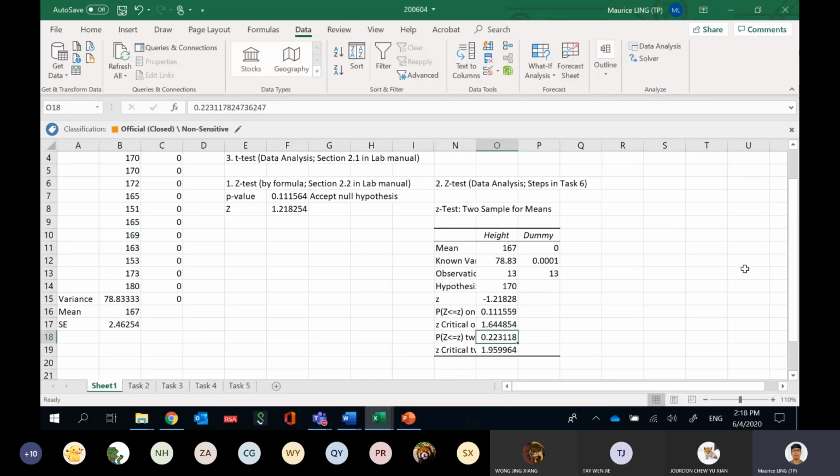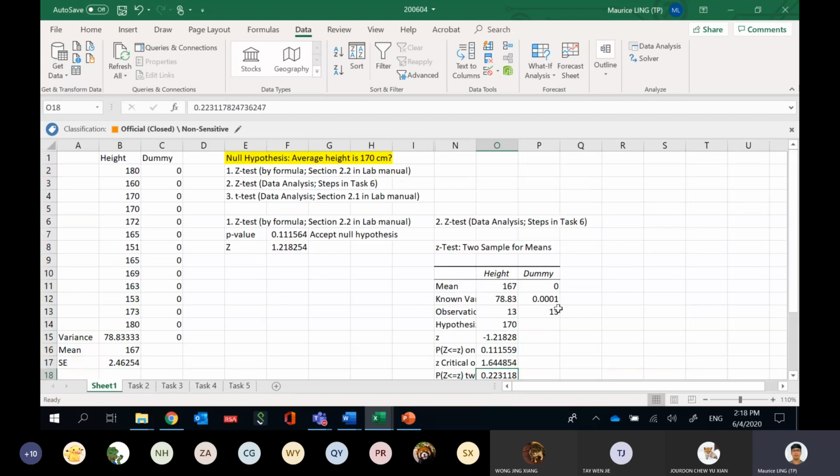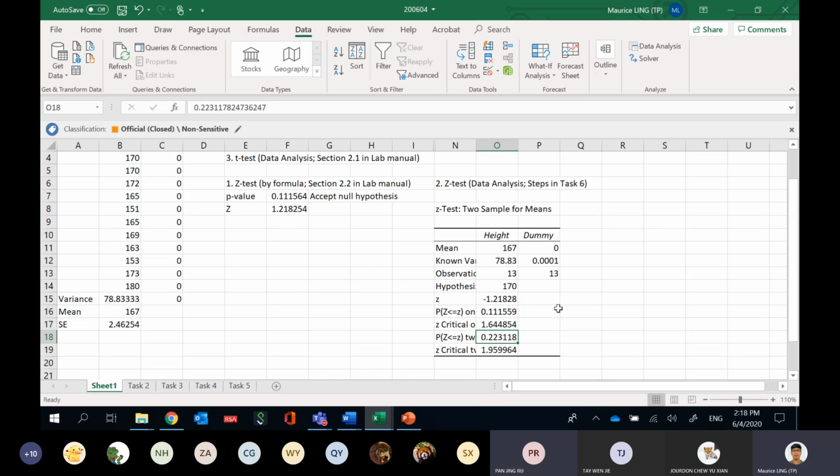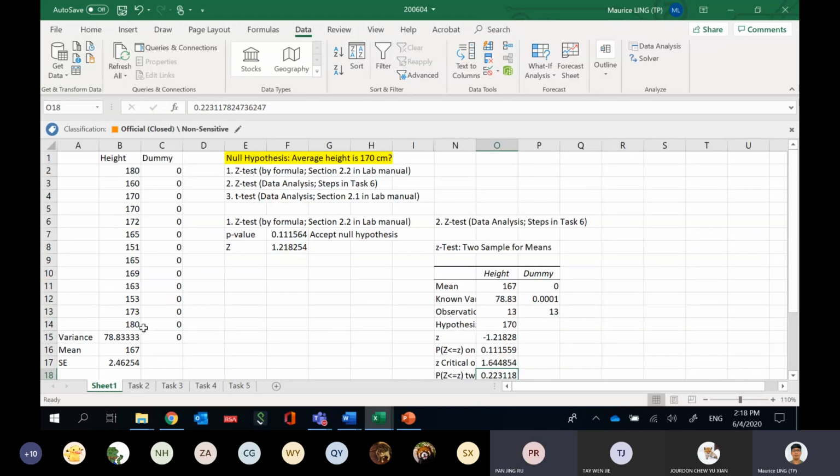All right. So far, any problem? Oh, hi, Charles. Yes. How do you get variance again? You mean this one, 78 point something? Is that your question? Yes. Okay, just this formula, VAR.S. That's variance.